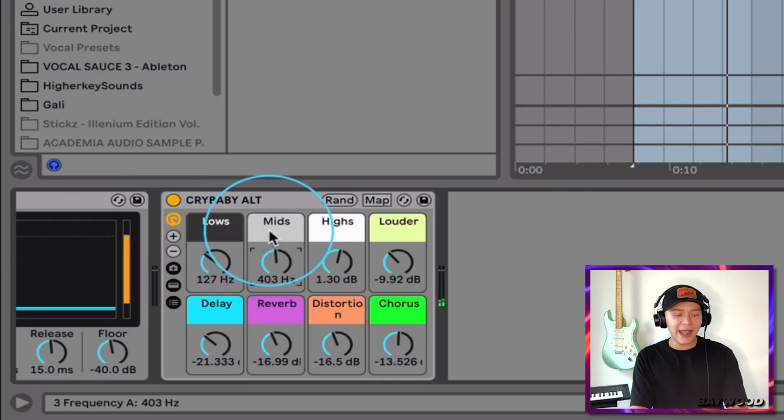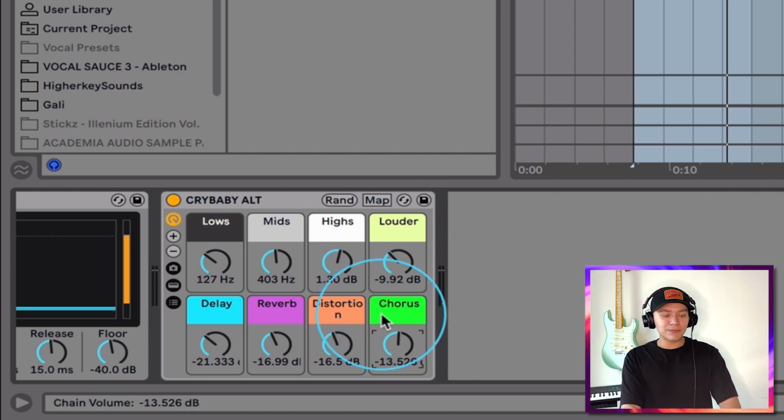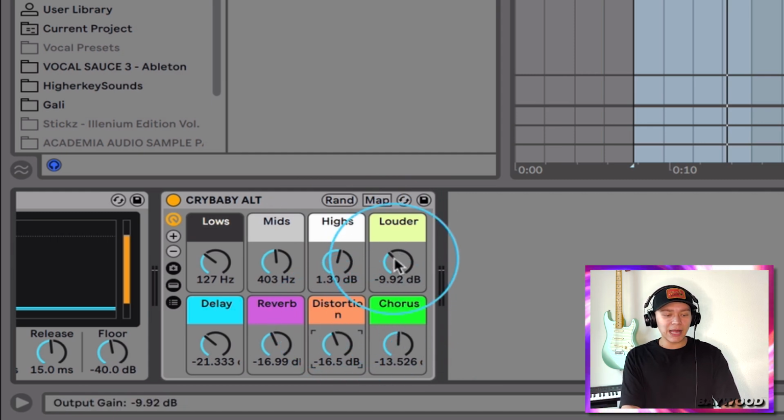And then we have made the most common 8 knobs and organized them. So if you wanted to make it louder or quieter.